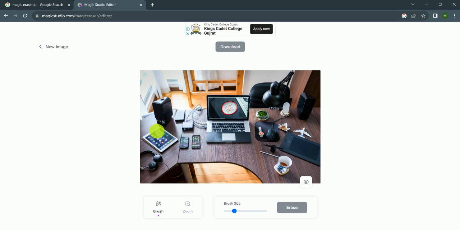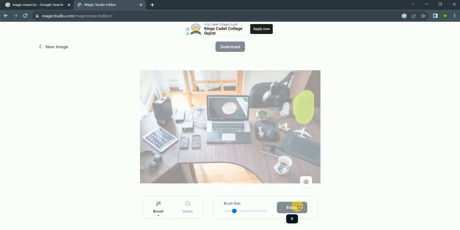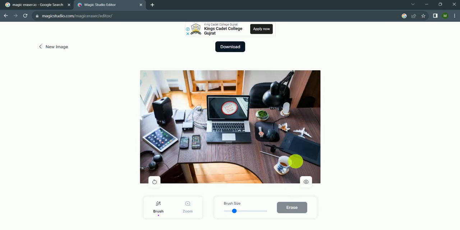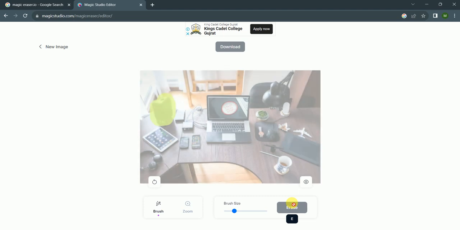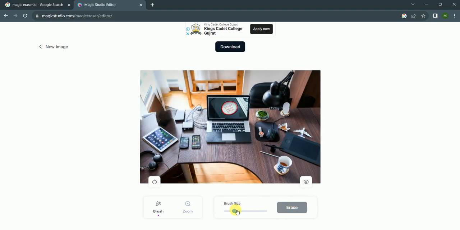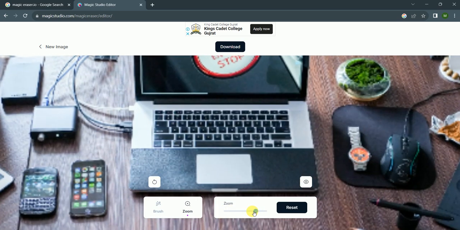So guys, I want to remove this tab. I want to remove these speakers. So I erase, and it takes some seconds, and you can see the speakers are removed. And I also want to remove this one. So this erase. You can also change the size of brush for better results, and also zoom the image for clarity.